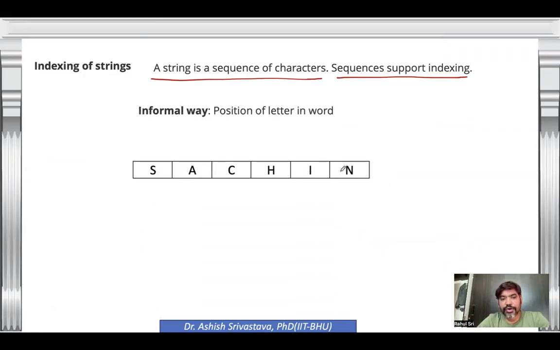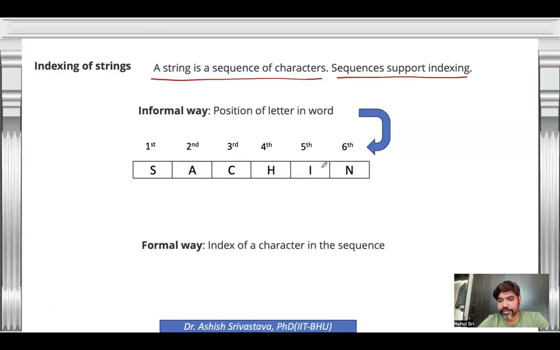What is the informal way of representing the letters in this word? We can say that S is the first letter of the word Sachin. This is the informal way. Second is A, C is the third, H is the fourth, I is the fifth, and N is the sixth. So this is the informal way of representing the position of a letter in a word.